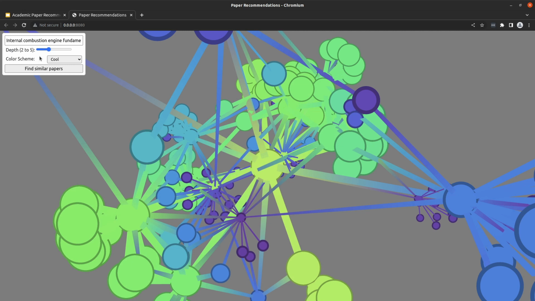For Attention Is All You Need specifically, depth of 3 is 400 papers, depth of 4 is 8,000, and depth of 5 is like 140,000, I think. So the number of data points grows exponentially, and so does the time that it takes to compute that. So if we search up the internal combustion engine fundamentals, we have a color scheme here.